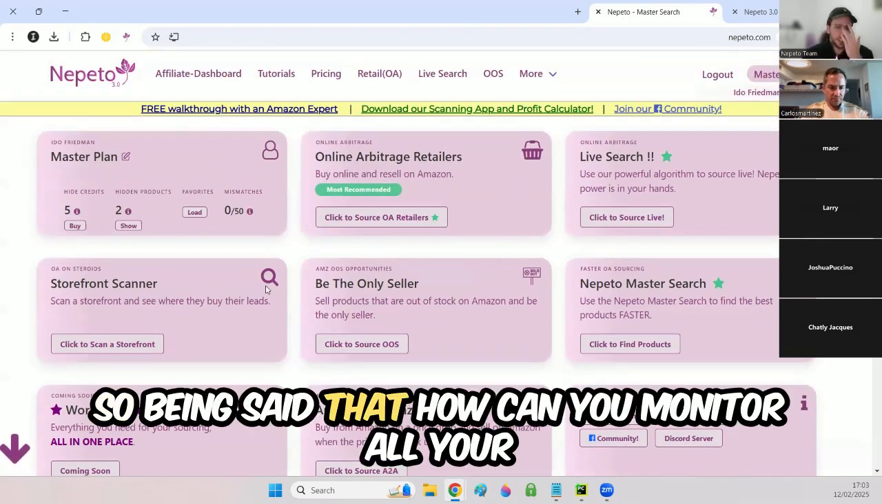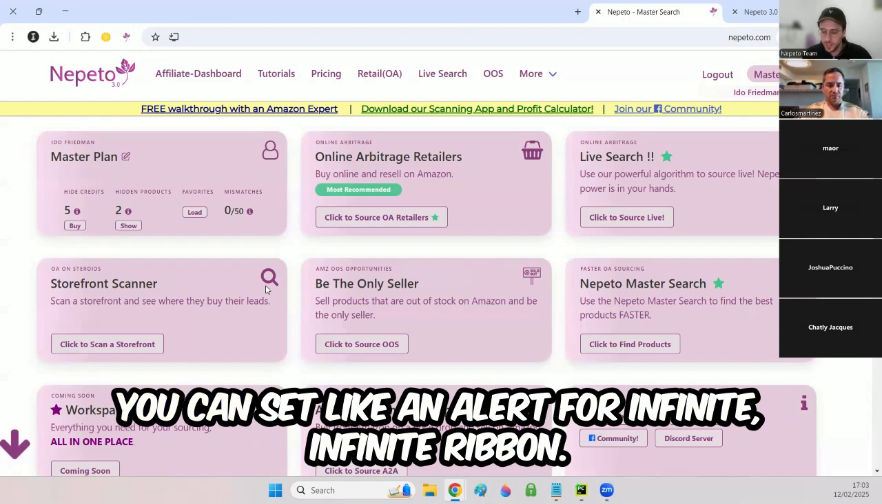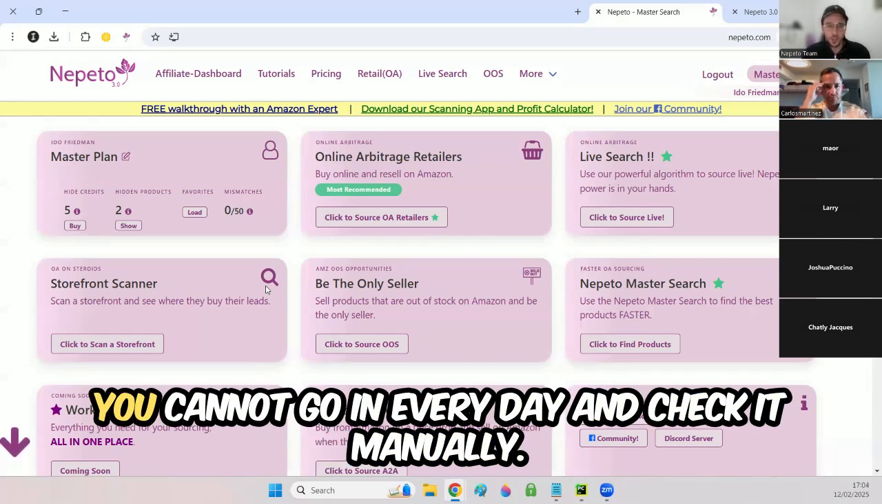So that being said, how can you monitor all your test buyings? How can you monitor the competition and how can you set an alert for infinite replan? There are a lot of things that need to be automated. You cannot go in every day and check it manually.